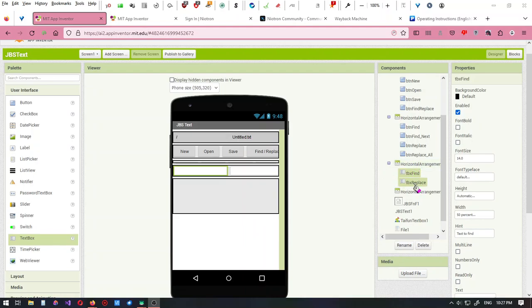All right. So anyway, text box find. The height. No, percent, pixel. 1 pixel.